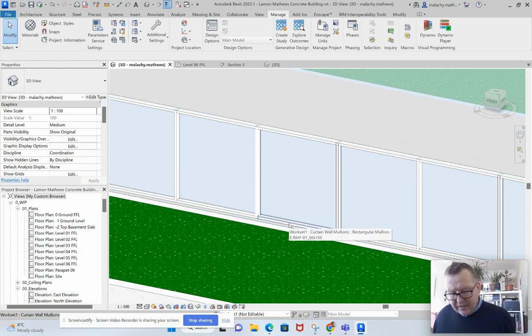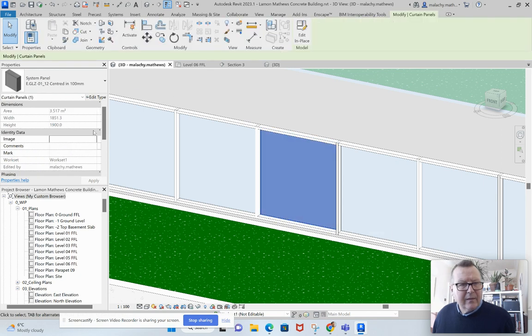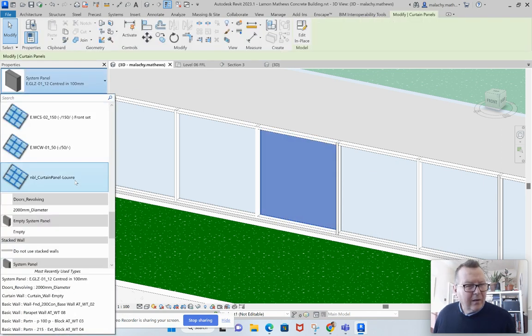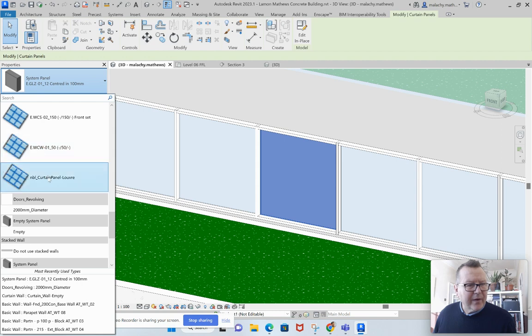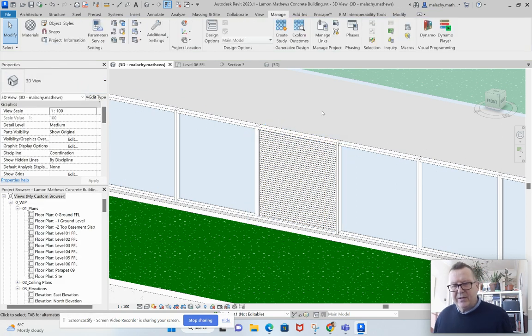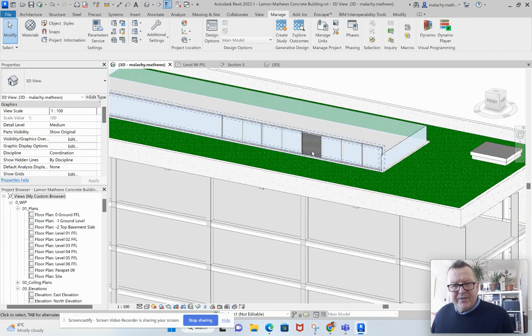Okay. Now let's see if that's worked. Tab. Select in the box here. Okay. I just don't seem to see it here. Oh, there it is. Look. There we go. Now that's it. So I can repeat that process the whole way along.